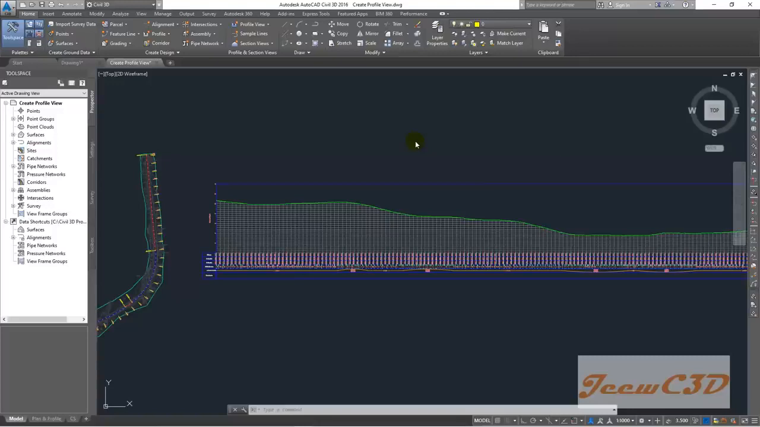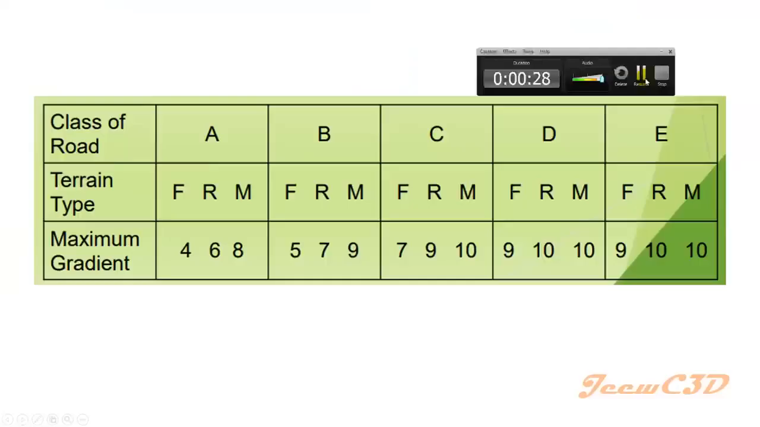In the previous video we learned how to create the profile view. In this video we are going to create a new vertical alignment for our road. Before that, we need to know what guidelines we have to follow to design the vertical alignment. So we will look at that now.